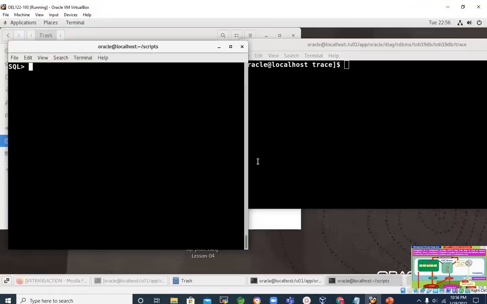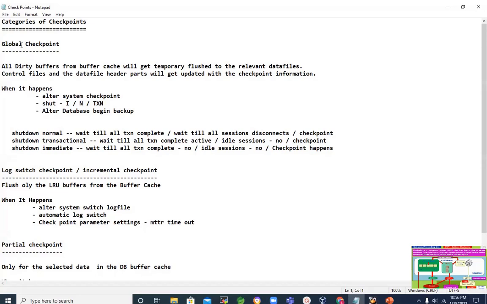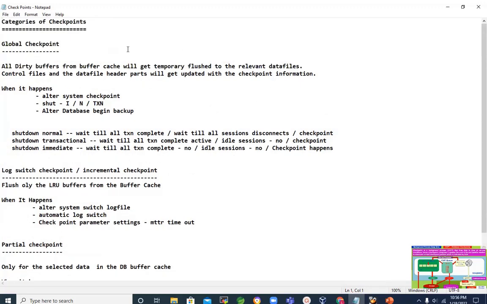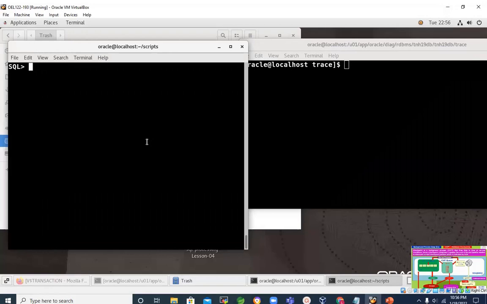So let me switch to my hands-on environment, and in the meantime we have this document as well where we have the categories of checkpoints: global checkpoint, incremental checkpoint, partial checkpoint. Having done the practical, let's get back to this one in detail.